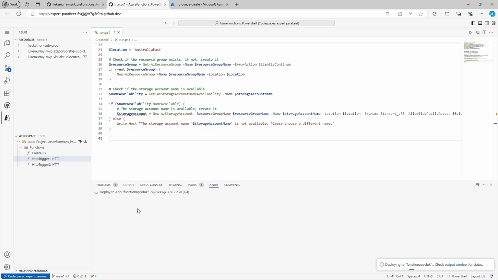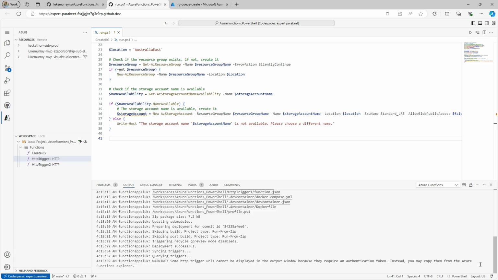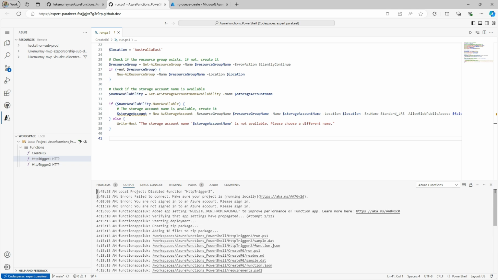We can see here it's zipping up the packages and deploying it, running the build. So we'll wait for this to complete. And we can see it's succeeded. So within VS Code, we can actually look at the output and see what it's done. It's added the run from package setting because it's essentially zipping up and packaging to deploy the function app. And then it's adding the files that we've got in our repository into a zip package.